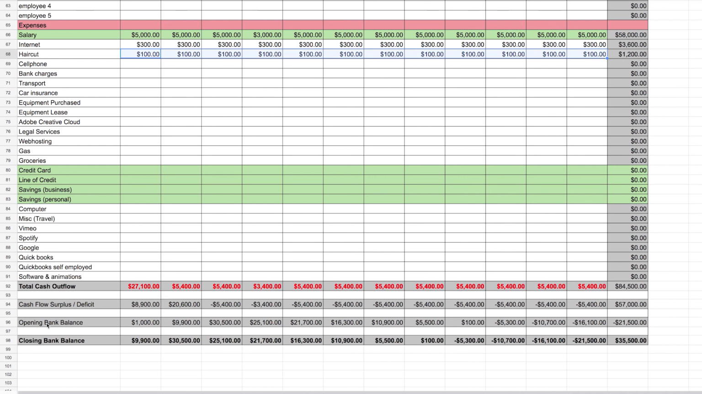So right here, your opening bank statement is the number that you want to put here: exactly how much money you have in your account right now. So if it's $0, you put 0. If you have $1,000, you put $1,000 in there. So this is where it gets really interesting.